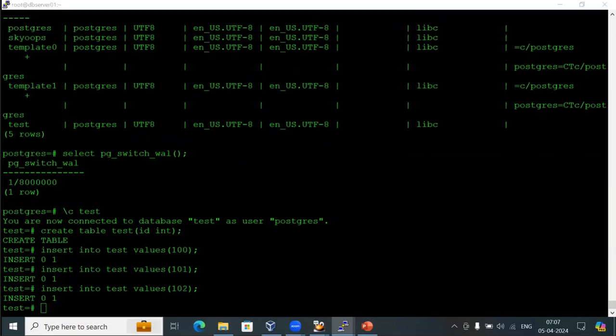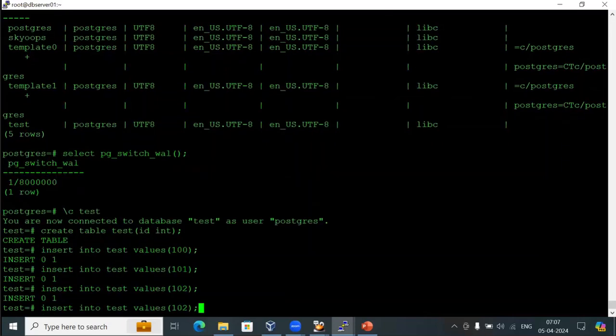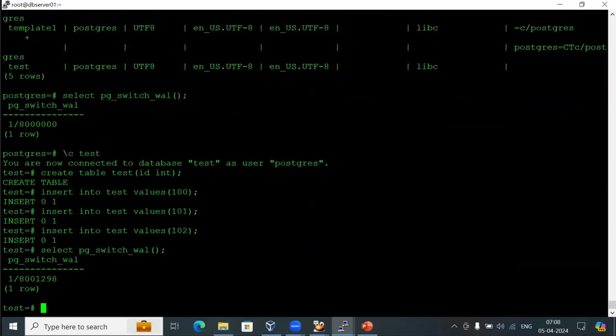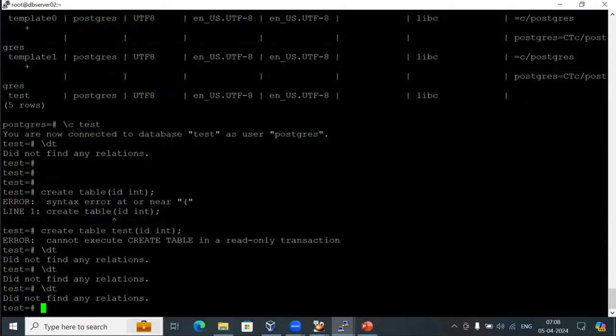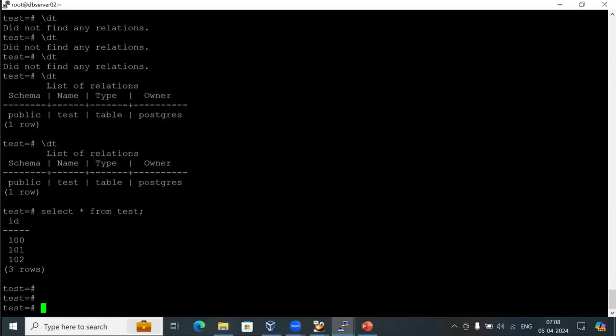So I've created a table and inserted a few records. Let's see whether the table has reached the standby. Let me do a log switch. Okay, now the table has reached, and let's test. Your data has reached, so your replication is working. This is how you can set up the log-based replication.